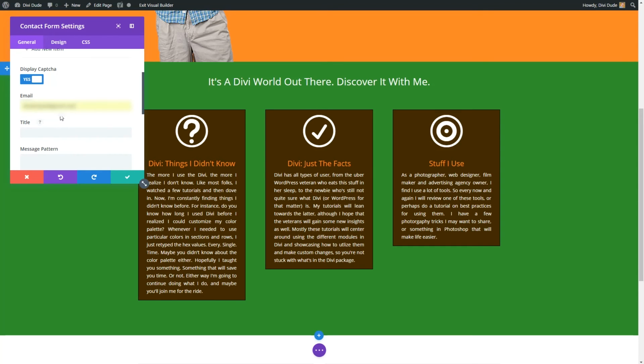We're going to do the title. The title is what's going to show up above the contact, so we're going to go ahead and add a title. Message pattern is when you get the email, it's how it looks to you. Usually what I do on message pattern is you put the 2% and then the name of the field. Whoops. So that's the name field.